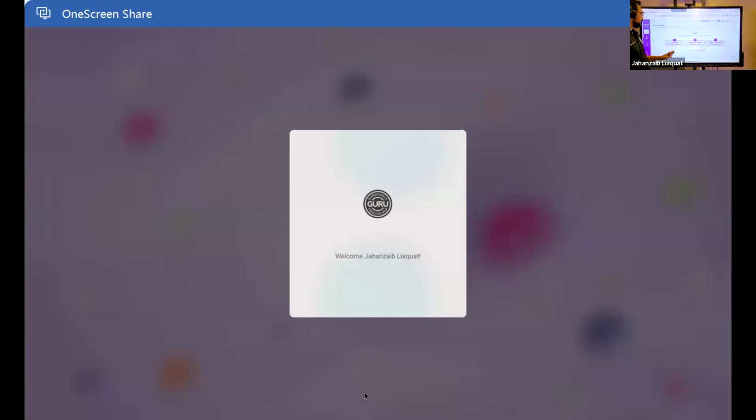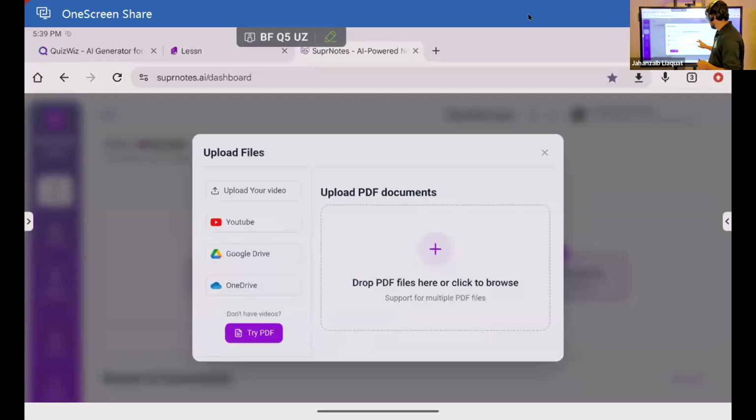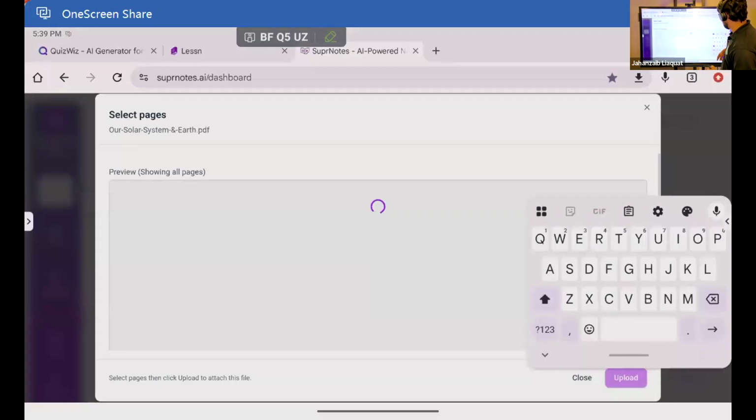Now, the options here are we can upload a video. We can import a video from YouTube. Also, we can start the screen recording. Once we are done with the screen recording, we can have AI summaries about the specific things that we recorded. Otherwise, we have a PDF option. We can select the PDF, click here, select the file, and see what happens. For example, let me just select this PDF one. It is showing all the pages.